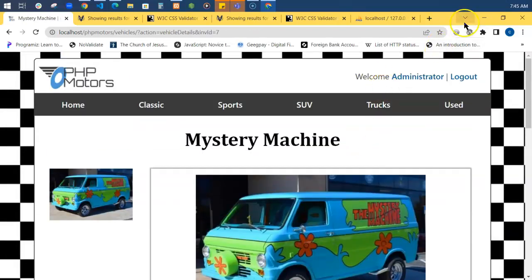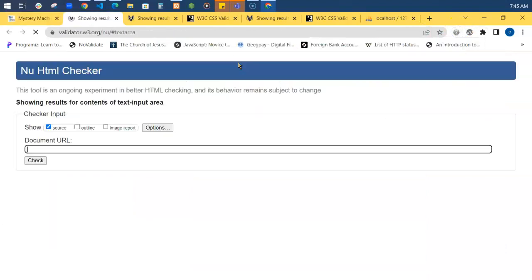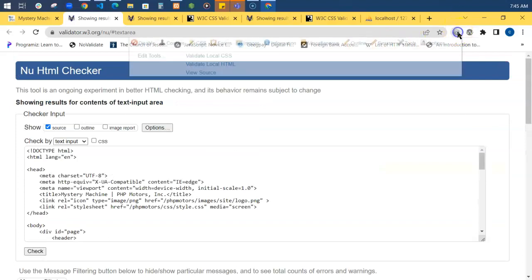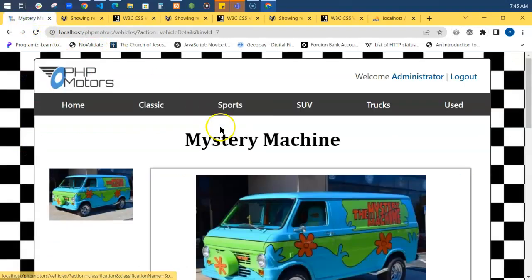Also, when I validate the HTML of the vehicle detail, you can see there are no errors. When I validate the CSS of the vehicle detail, there are no errors.